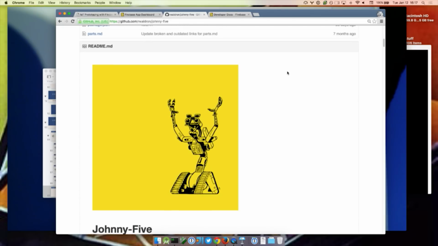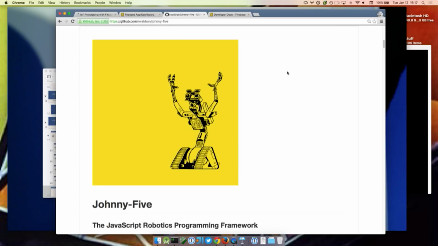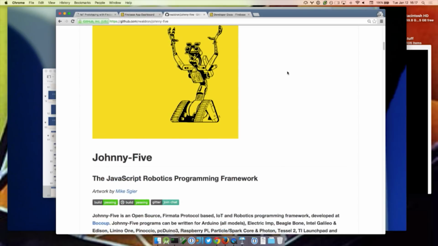Not only does it have a huge picture of a robot, which is pretty cool, especially if you remember the movie. Does anyone remember the movie? Yay! Okay.